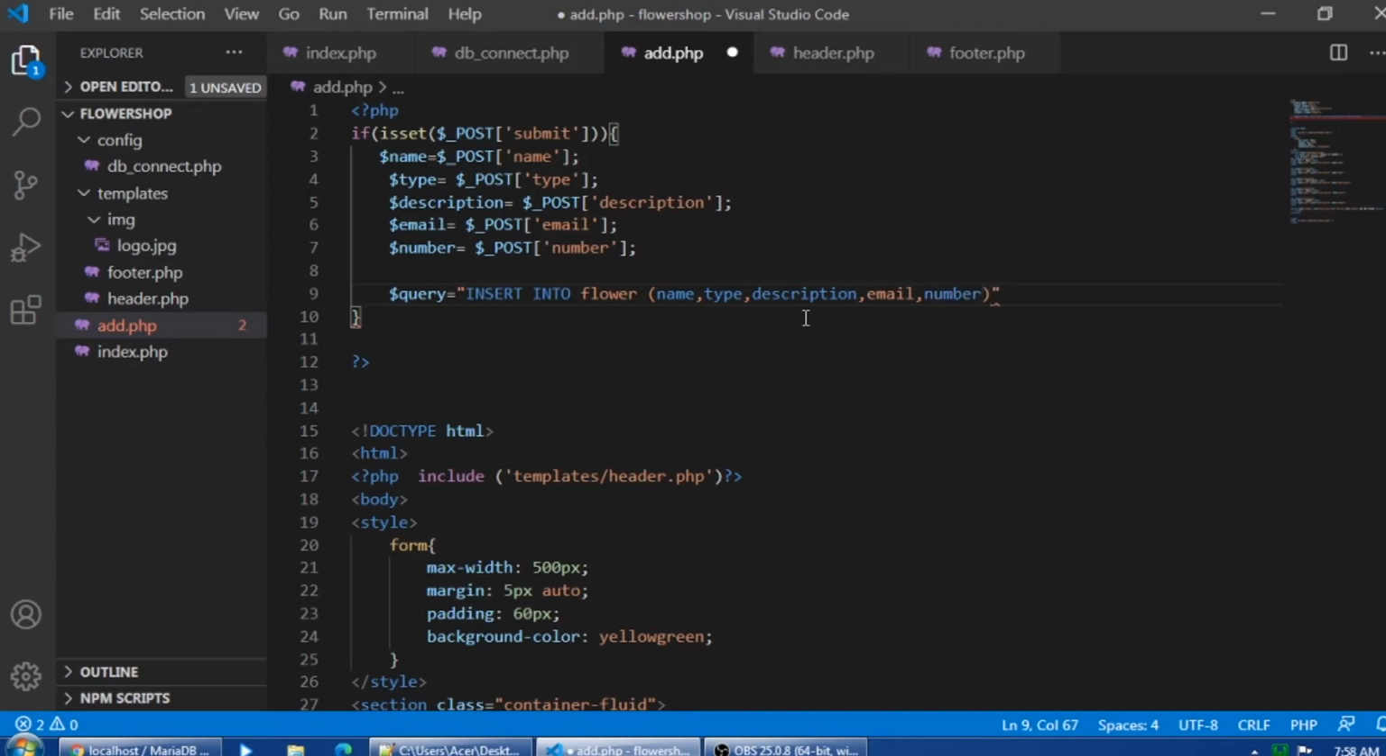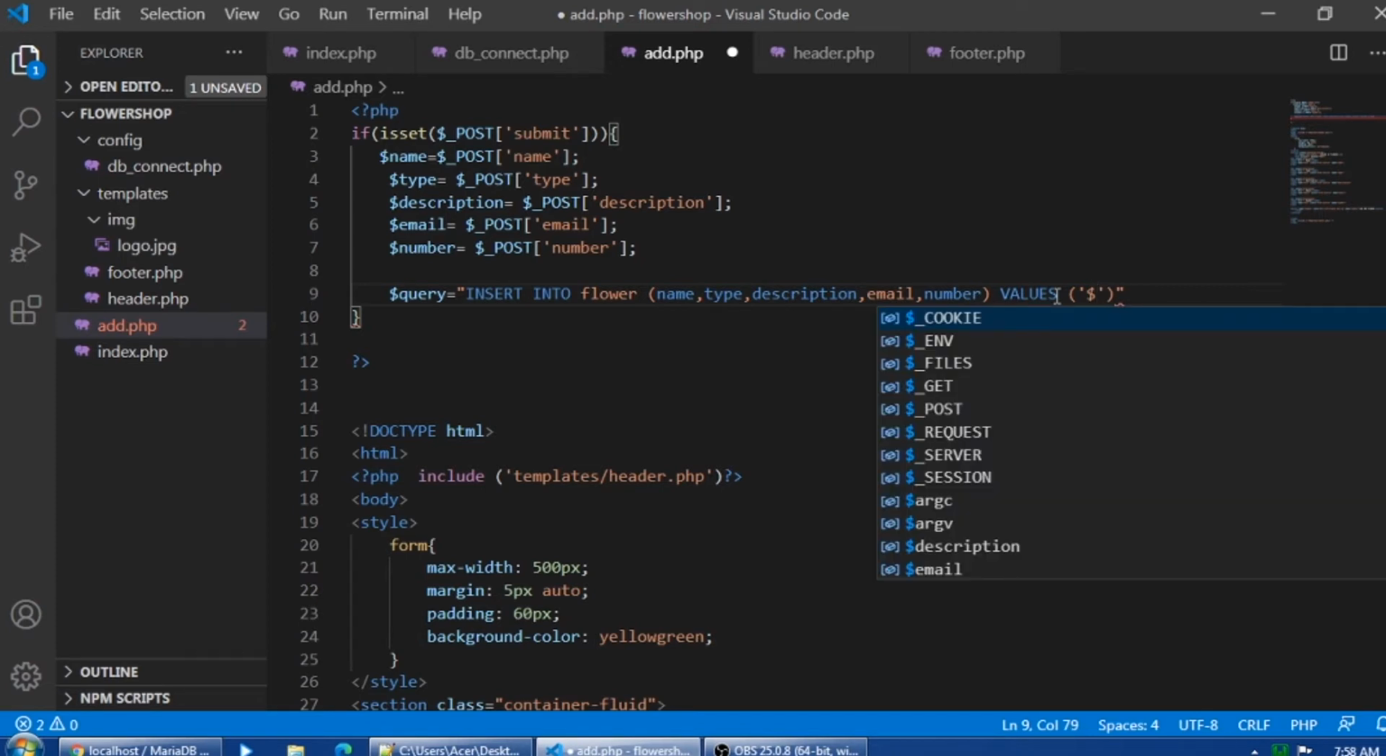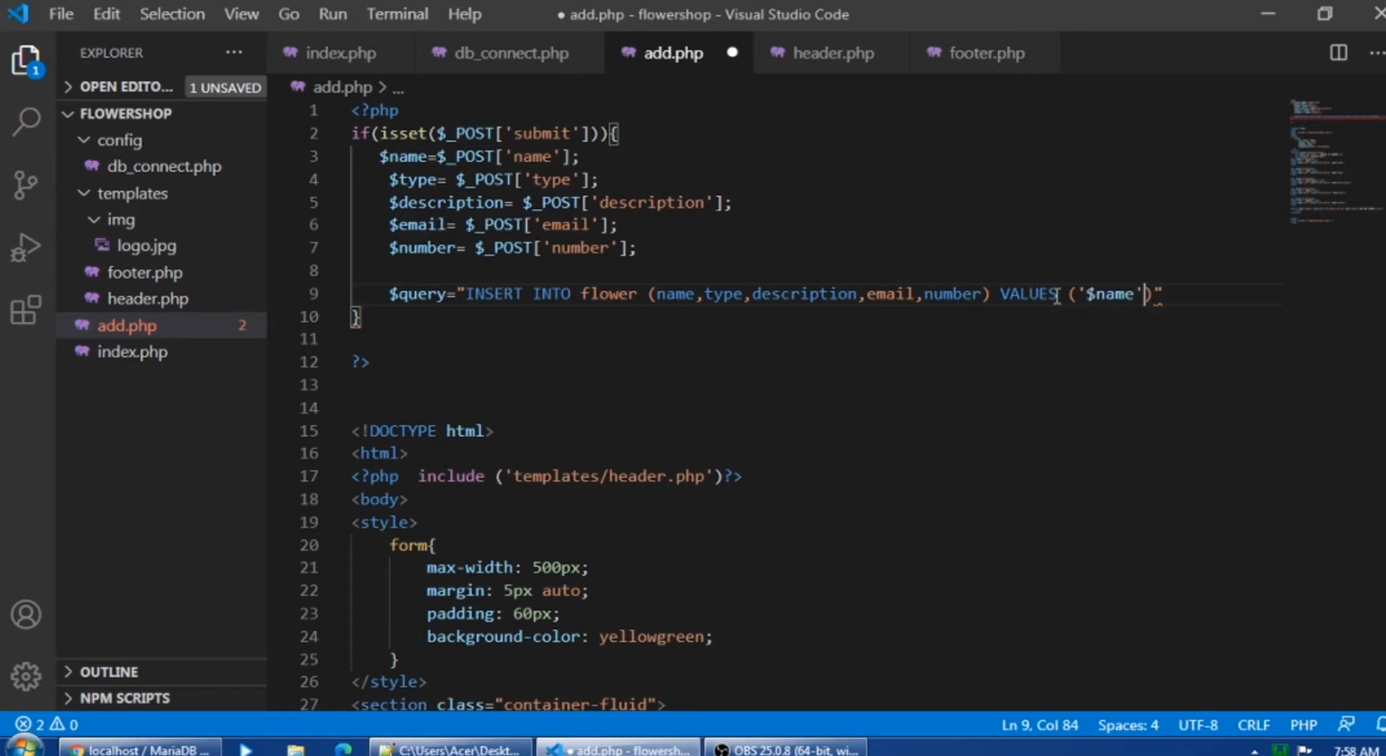Yan. At saka, anong magiging values nito para ilalagay niya sa database? Of course, ang values nito guys, ito yung value na nandito na naka-store sa ating variable. Okay? So, input string. So, lalagay natin yung name ng variable. Another string. We have the type. So, another string. Description.